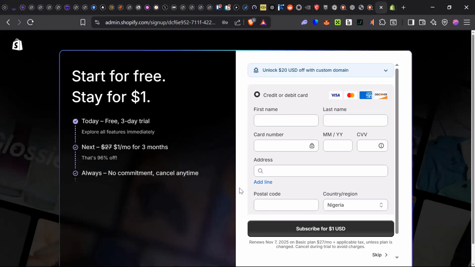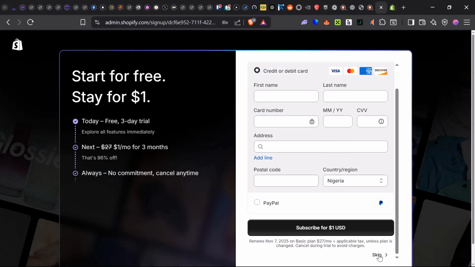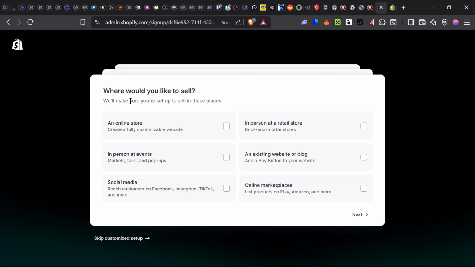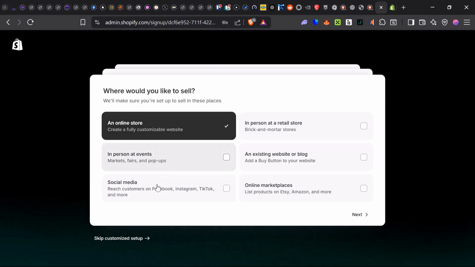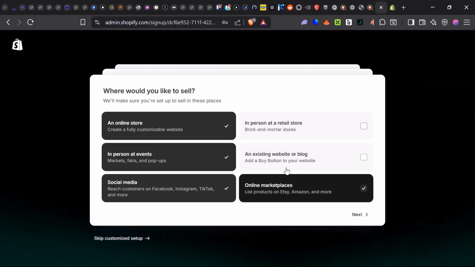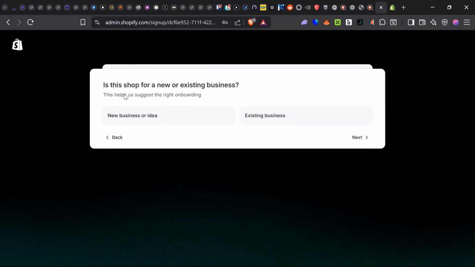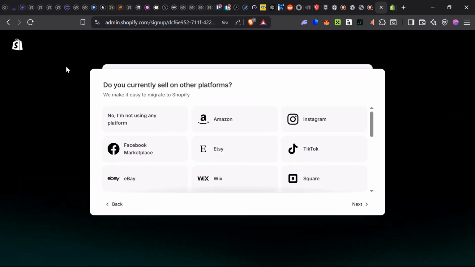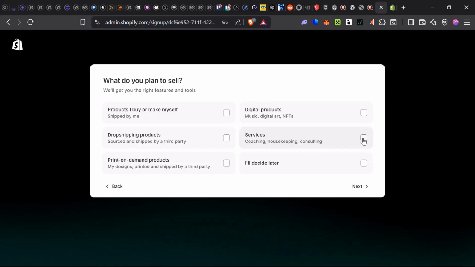Alright guys, on the next page I'm just going to skip this process and show you what comes next. It says, where would you like to sell? We'll make sure you're set up to sell in those places. We're going to select online stores, events, social media, online markets. You can make this a personal decision and then click on next. On the next step, is this a shop for a new or existing business? Proceed to click on next. Then, what size is your business? Do you currently sell on other platforms? And what do you plan on selling?